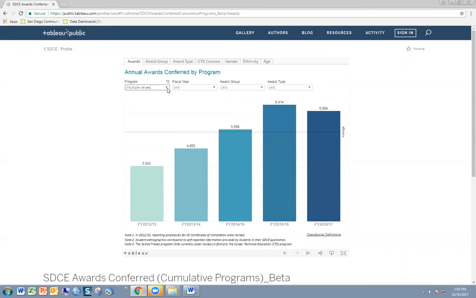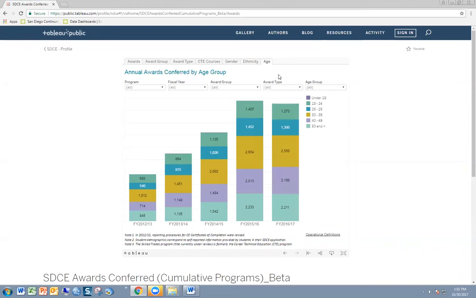So let's go ahead and jump into the H tab for awards conferred. Say you want to examine the award distribution among different age groups, but you would like to exclude awards conferred by the Basic Skills program. All you have to do is go ahead and look at the filter for program, uncheck Basic Skills, and you will see how the counts are updated to reflect that particular exclusion.